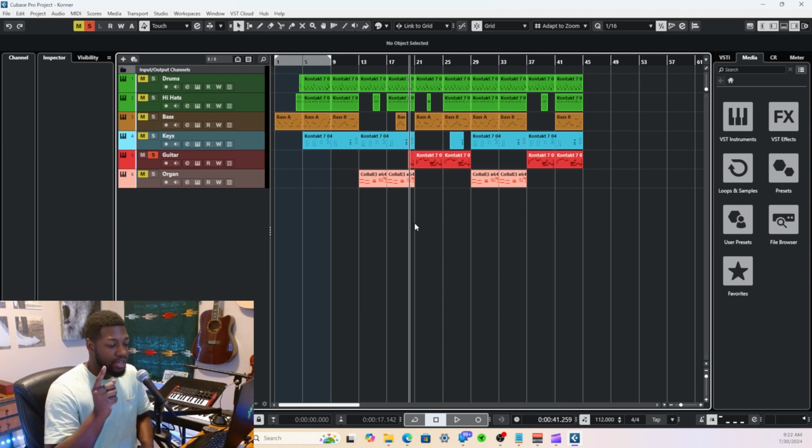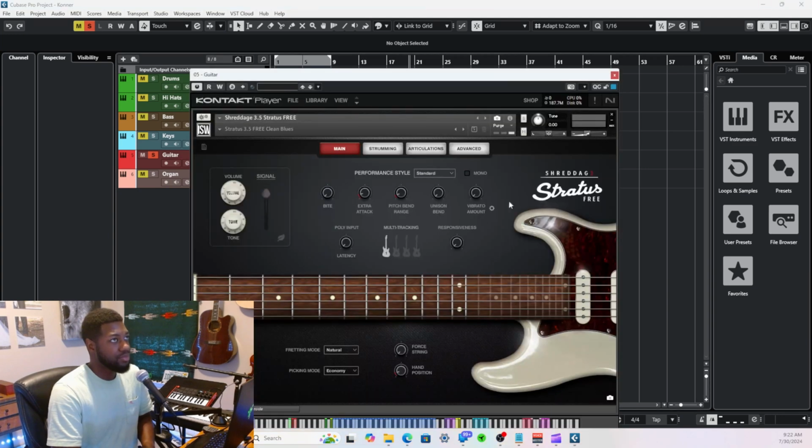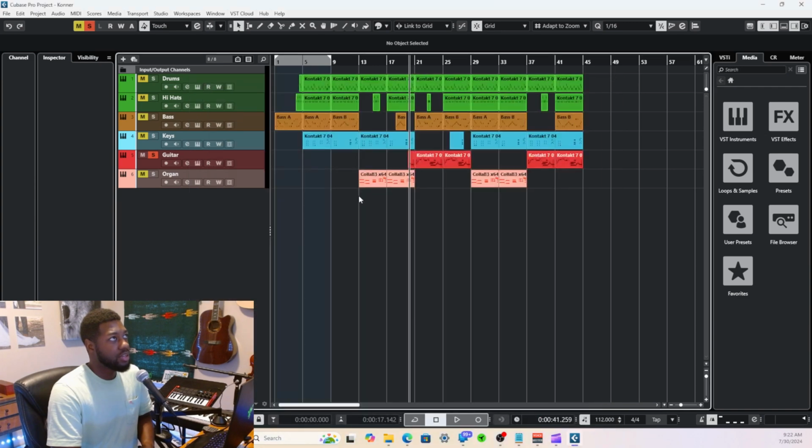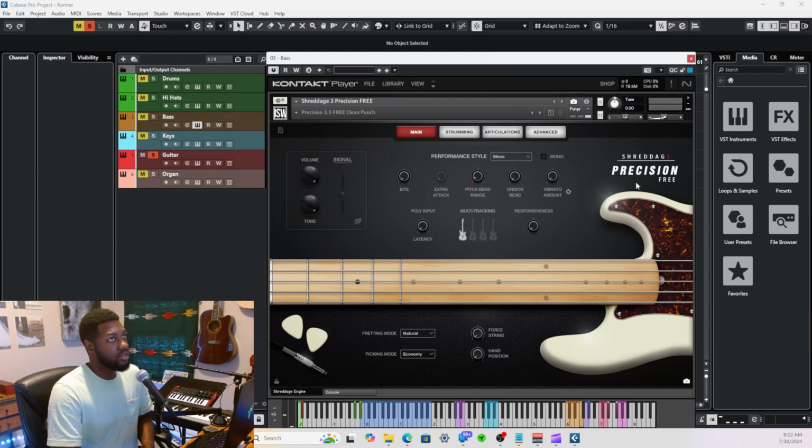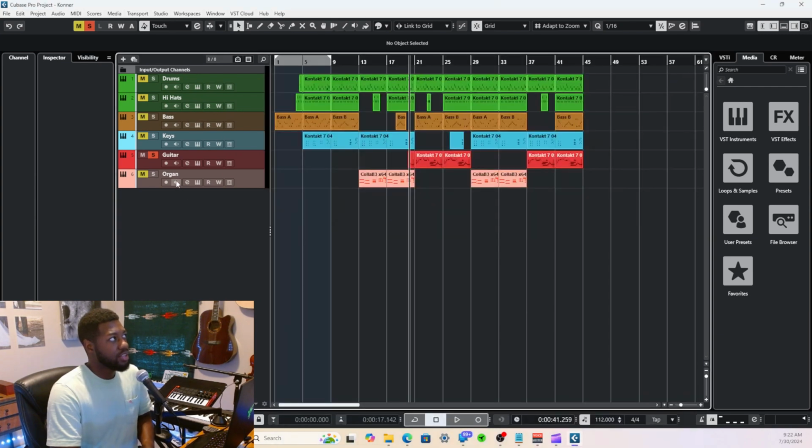This free Kontakt instrument, which is called Shreddage. Let's look at the name here. Shreddage 3 Stratus, and there's also a bass version, which is here. And the bass version is called Shreddage 3 Precision. Two free plugins. Listen to this guitar.